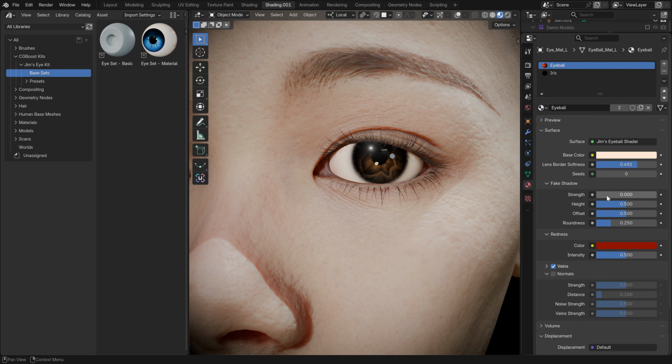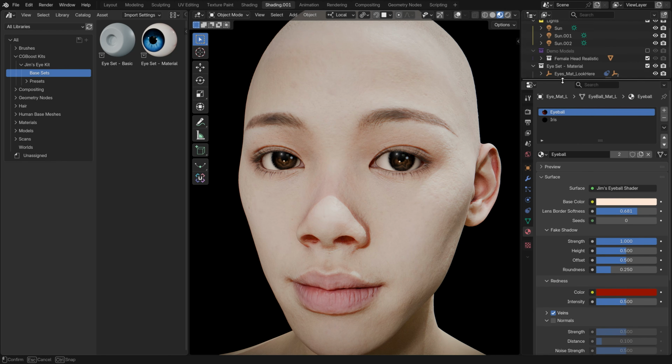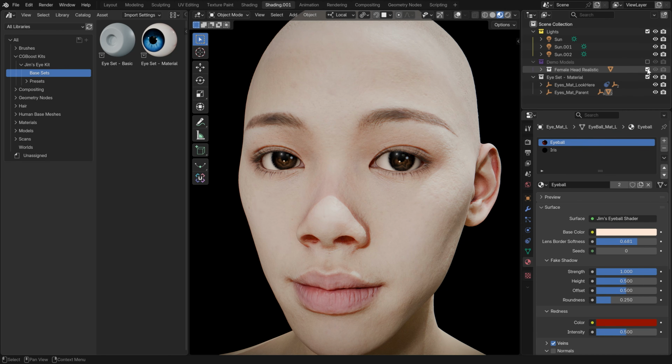Now, next up, we have one of my secret sauces, this fake shadow effect. Now, what this basically does is, again, simulate a fake shadow coming from the upper eyelashes and the upper eyelid. Now, this really tricks your brain into thinking that these eyes are part of the face. So if we increase the strength, look at the difference it makes right away. Just by adding a bit of this fake shadow, the eyes feel a lot more grounded and no longer stand out to us.